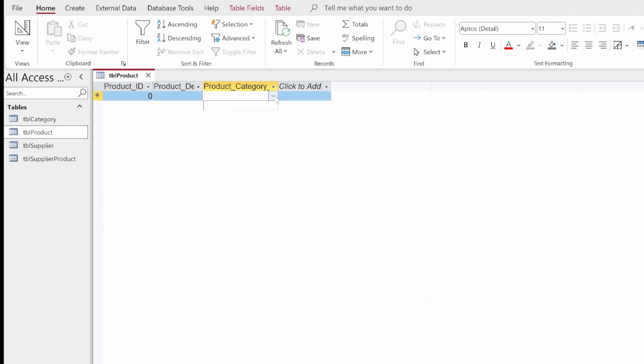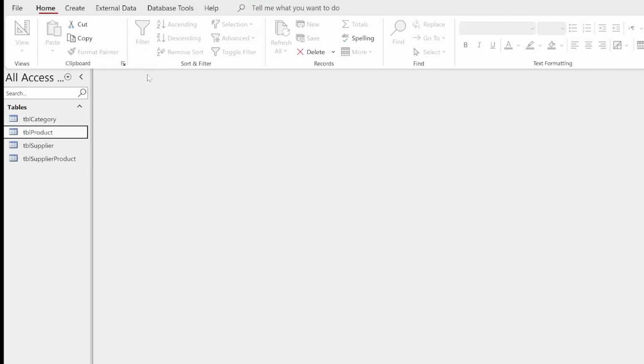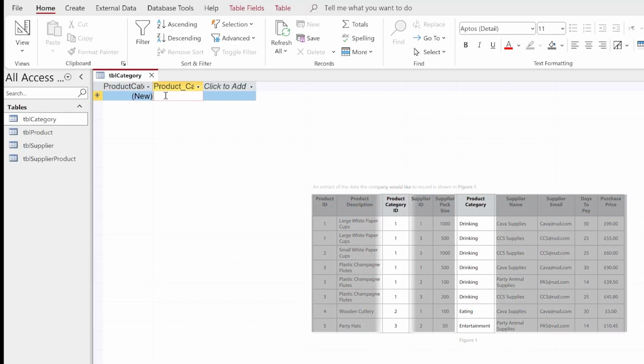So what I'm going to do is go into the table for the category and enter some information into this. Firstly, I'm going to save the table product and go into category. You can see here I've shown our data set on the screen. We're going to enter in the information for product category ID and product category. The first option we have is drinking under ID number 1. Notice that there are multiple entries for this, but we are only entering it once into the table as we only need to see it once.